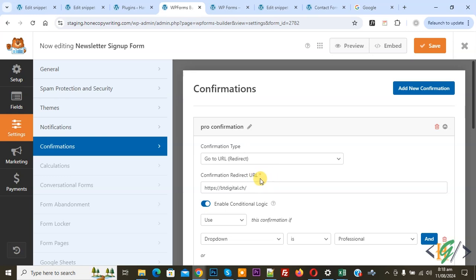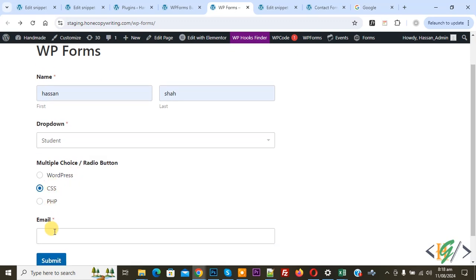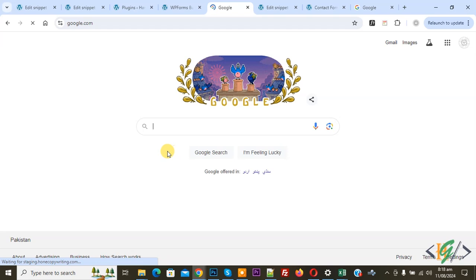Now the form save is done. Go to the form page and refresh the page. Now fill this form. Now add a name, and in the drop down select student. If the user selects student, then redirect to google.com. Now add an email and then click on submit. Now you see submission done and redirected to google.com.